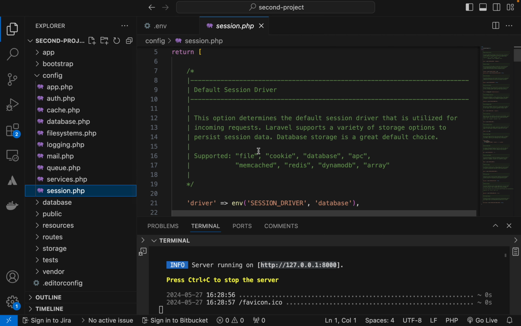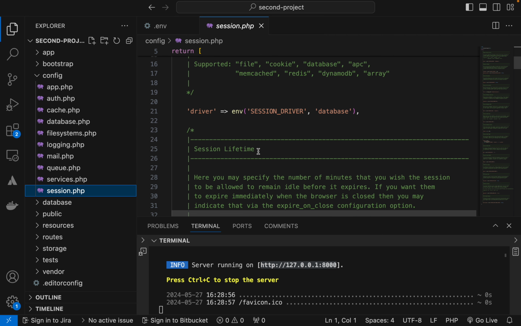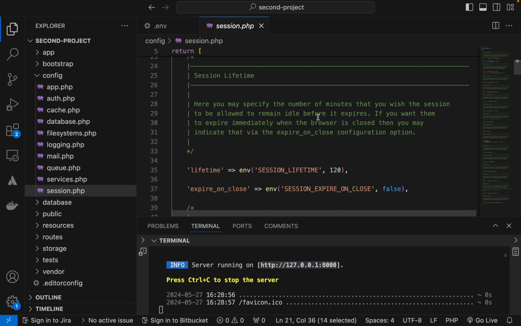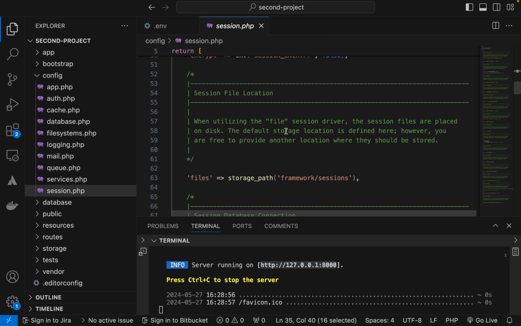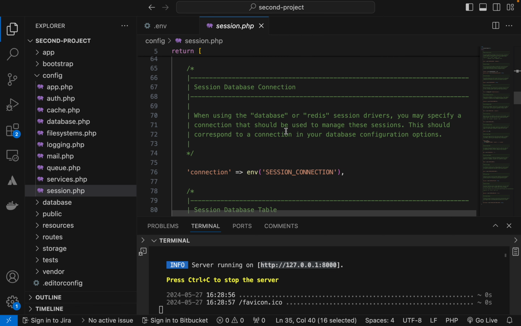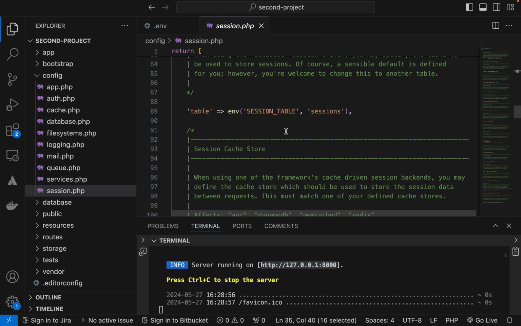Similarly, session settings can be managed from this file, like the session driver, we are using database for the session. What is the lifetime of the session? It is 120 by default, or we can put it here in the .env file according to our need. So all session related settings we can do from this session.php. So you can see where the session is storing, the session table is sessions, right?